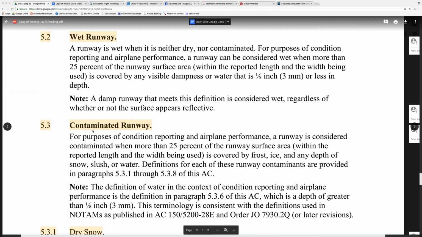So wet runway, it's neither dry nor contaminated. So when we say you cannot land on a contaminated runway, wet does not classify as a contaminated runway. Okay. So for purposes of condition reporting and airplane performance, a runway can be considered wet when more than 25% of the runway surface area is covered by visible dampness or water that is 1/8 of an inch or less in depth. Okay, so dampness, that's kind of the key there.